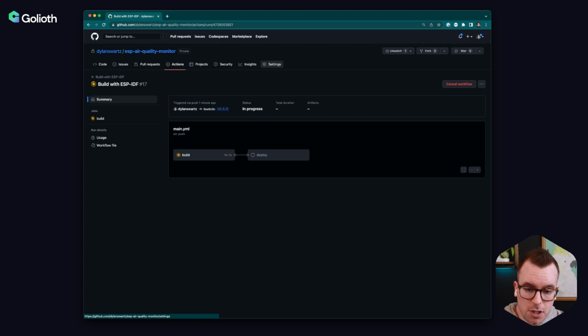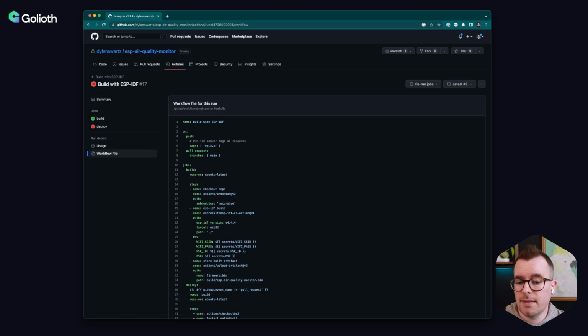Then there's the deploy job, as you can see, which installs Goliath's CLI tool, authenticates with Goliath, uploads the firmware artifact into effectively a registry, and releases that artifact to a set of devices via OTA. Let's click into the workflow file and see what that looks like.